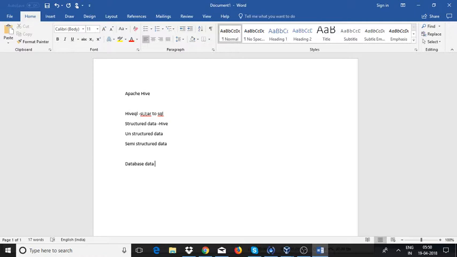But Pig, there is no permanent storage for Pig. You need to create, you need to store. Forcibly, you need to store it. Okay. So both are used for the same thing, for MapReduce things.